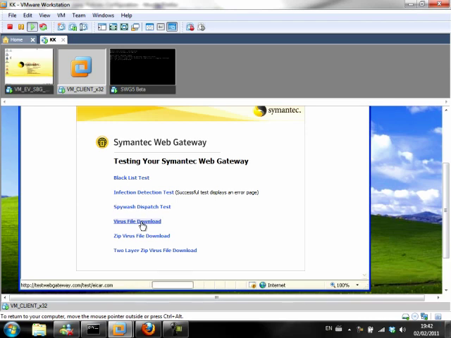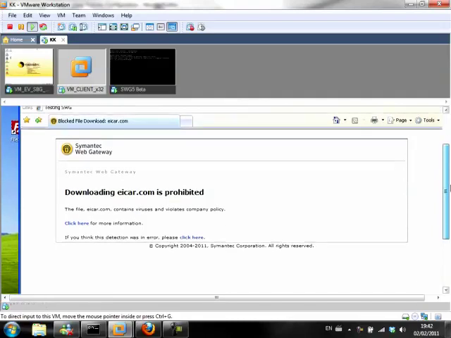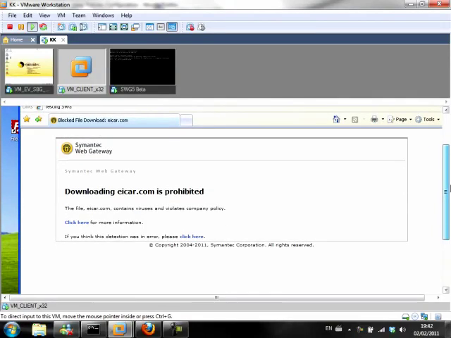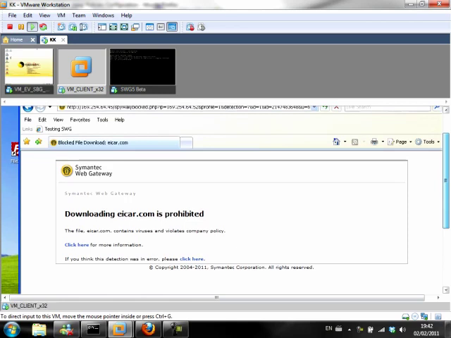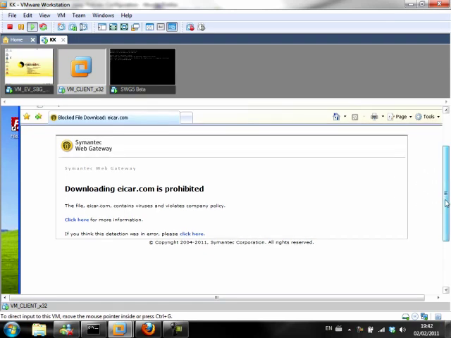So I click the link. And now you can see here my end user, or at least what we're simulating the end user at the moment, receives a block page from the web gateway that says downloading of the file is prohibited. The file icar.com contains viruses and violates company policy. So now we're just going to look at this in the reports.